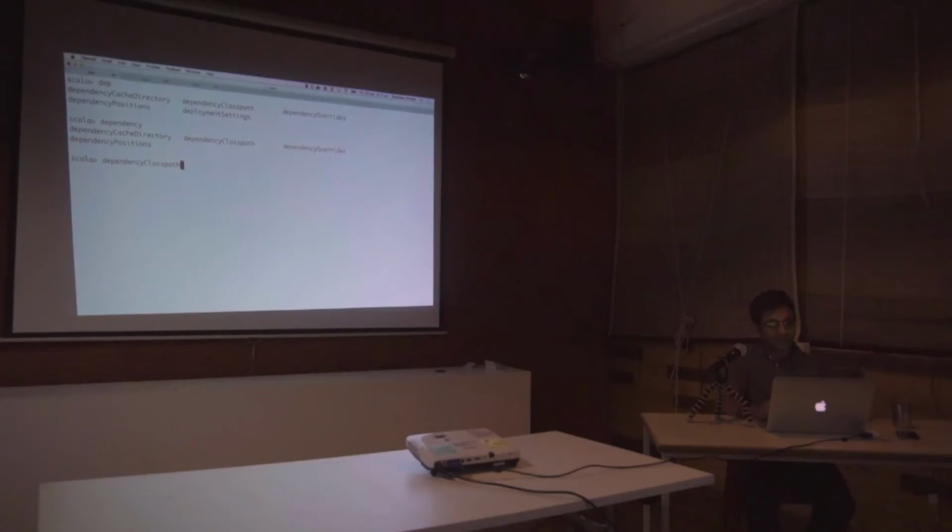You can evaluate tasks, you can evaluate settings, of course. For example, I want to find out what my class path is. Those are called dependencies. So dependency class path, right? In compile.